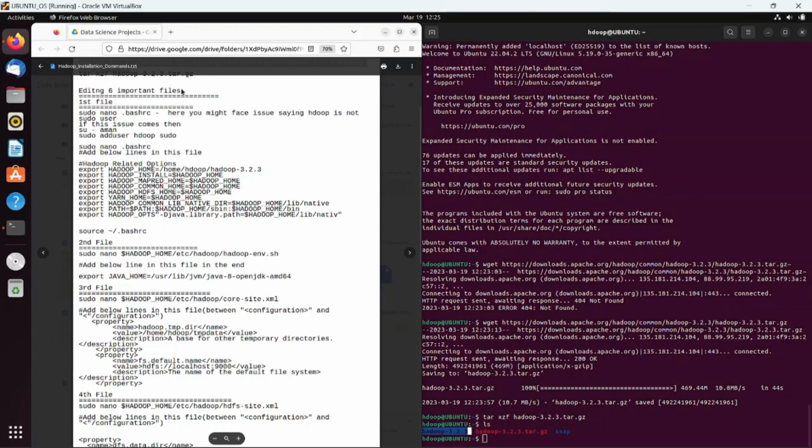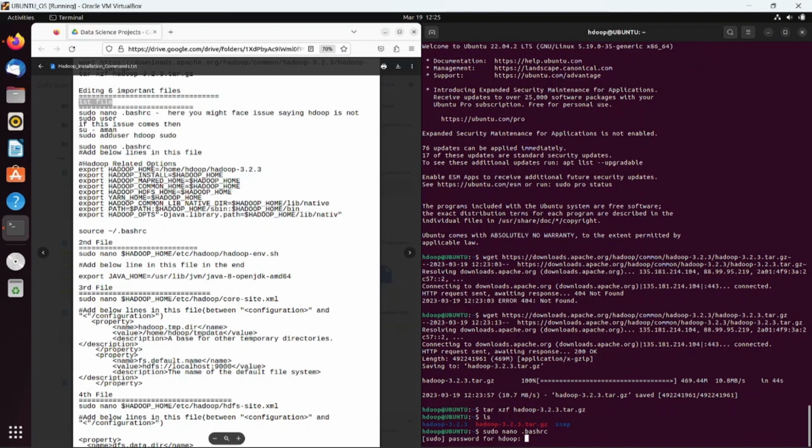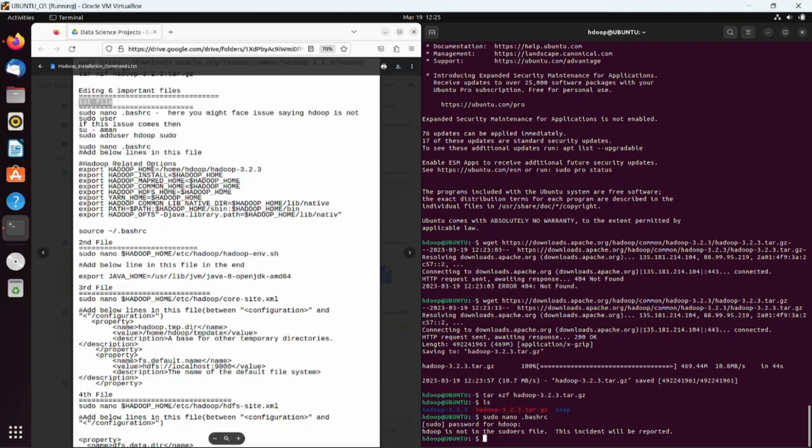Now what we have to do is we have to edit 6 files. So let's get started with the first file. Now let's get started. So sudo means super user do. Nano here is the text editor, and we have to edit first the .bashrc file. Hadoop is not in the sudoers file. The incident will be reported.